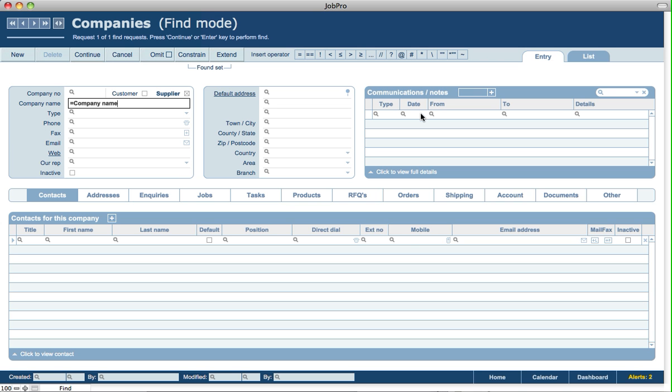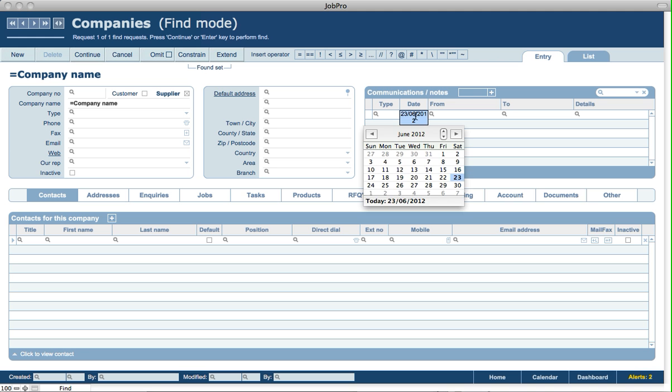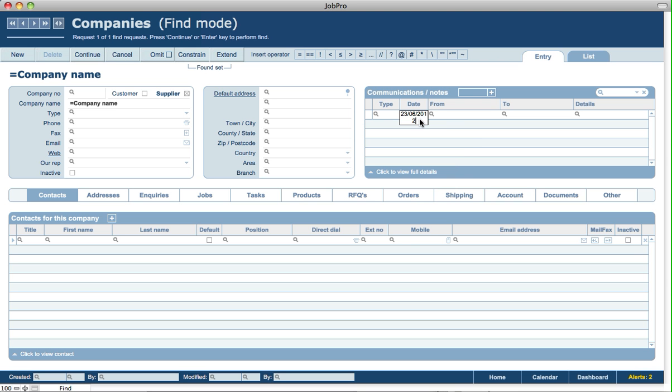Or for example, you might want to find any records in the companies module that have communications with today's date. So you could click into the date, and we can enter in, for example, well, today's date would be one option. But also, if you wanted to search on anything from a certain date period, you could click in, put in your initial date, and up here we'd select date range, and then put in the end date. And then we click Continue to perform that find.